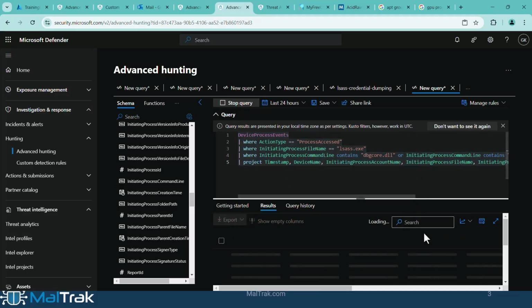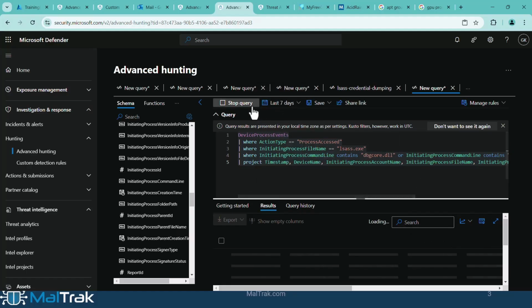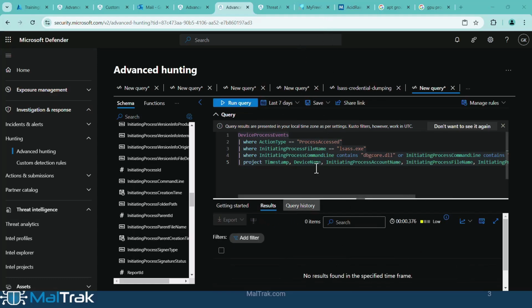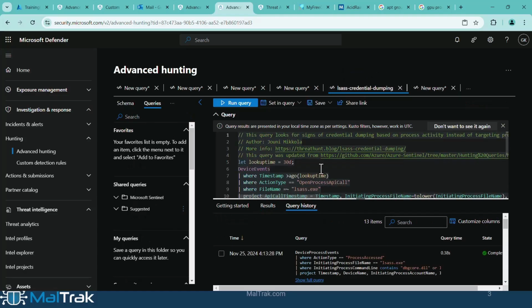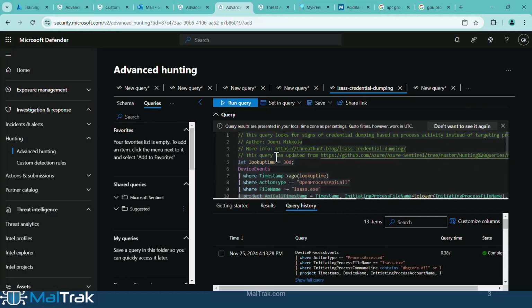We can search for ALSAS dumping. This is in the last 24 hours. I'd actually like to put this for the last 7 days. The query is running. And no results are found. But here we've done ALSAS credential dumping, and this is basically the query in a different language. What we can do here is run this query.